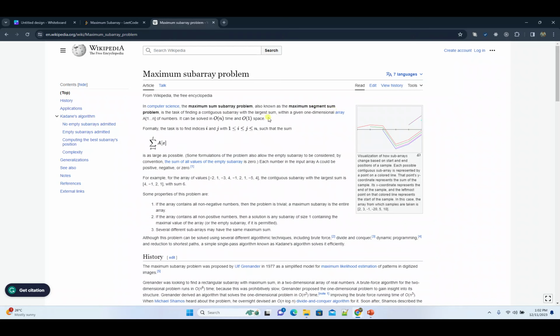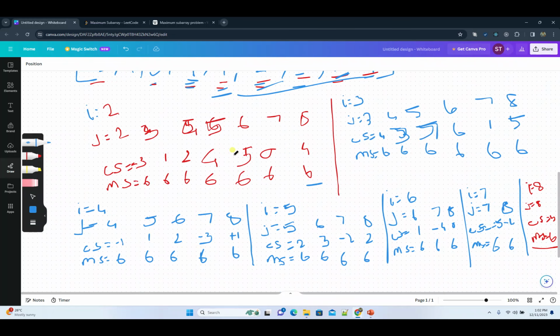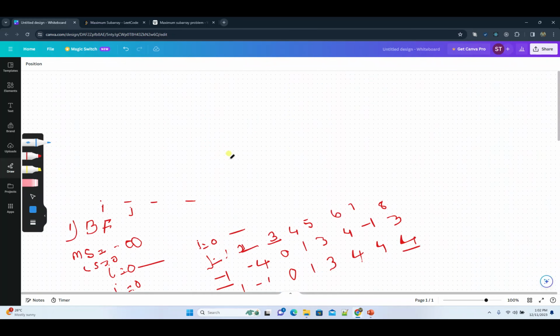This is the subarray problem, also known as the maximum subarray problem. It is the task of finding the continuous subarray with the largest sum within a given one-dimensional array. Okay, so we'll discuss how it works now. This algorithm will take O of n time complexity. This is O of n square.